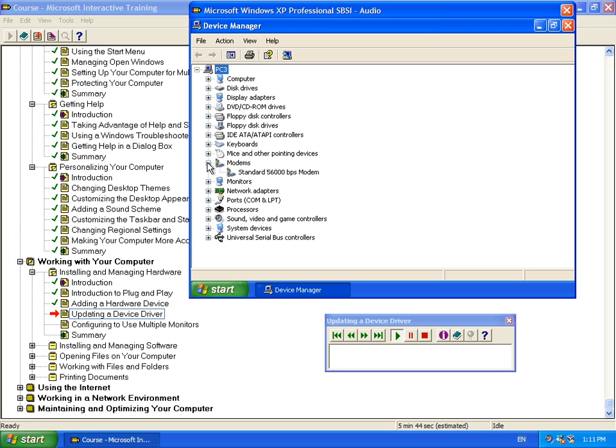Currently, the modem installed on this computer uses a standard device driver. Although the modem will function using this driver, it's best to use the driver provided by the manufacturer of the modem. Let's use the Hardware Update Wizard to install the preferred modem driver.